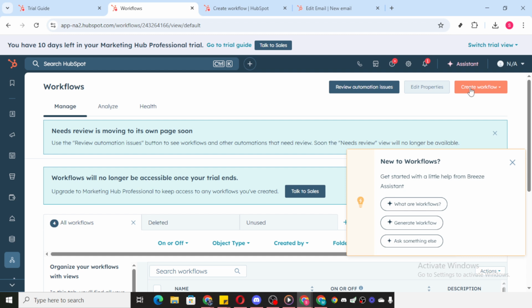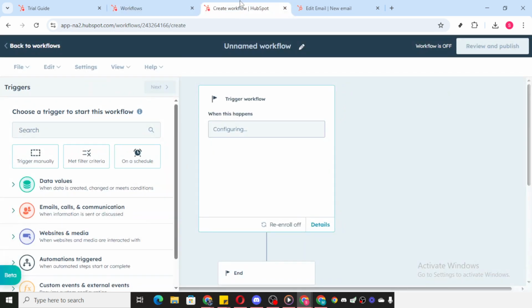Next up, you'll see the Create Workflow option. Clicking this will prompt you to decide how you wish to set up your new workflow. For our walkthrough today, we will select From Scratch. This option is ideal if you're looking to tailor your workflow to your specific needs and want to build something uniquely suited to your business operations.